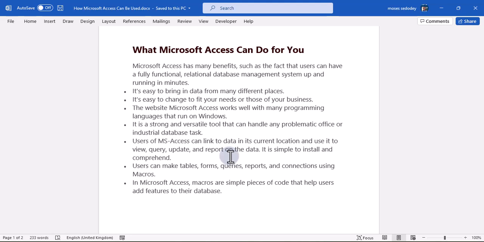Microsoft Access is a powerful application that we need to learn. When we start having a perfect understanding of Microsoft Access, you will appreciate the fact that it is a very powerful application. It is a strong and versatile tool that can handle any problematic office or industrial database tasks. It can handle any problem you have in your office, provided you have an idea on how to create a program to fit your needs.